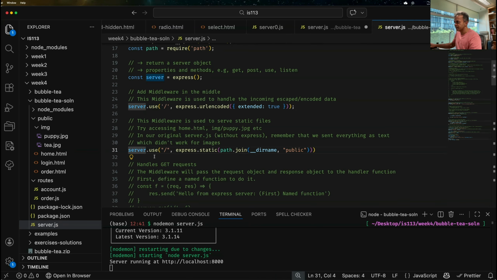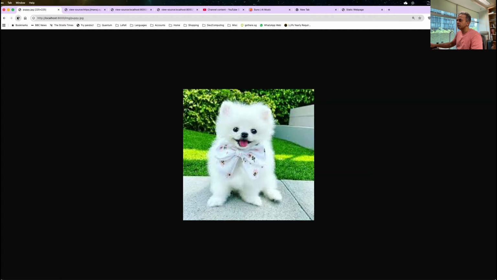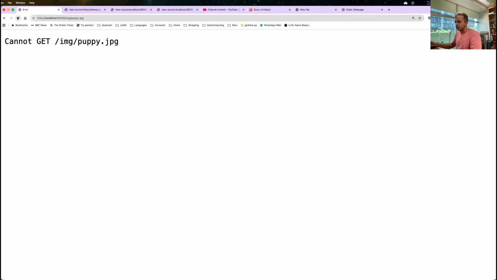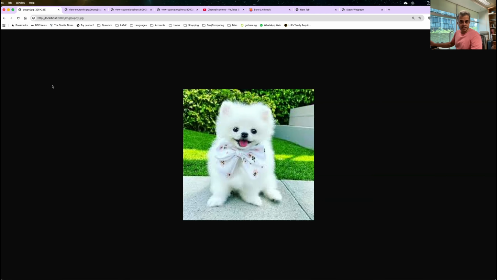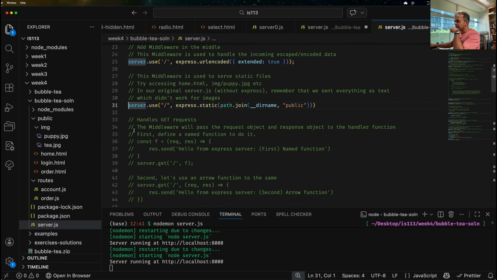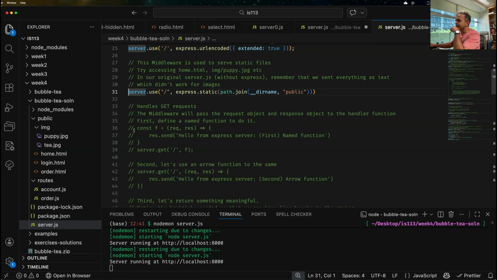Just to make sure that that thing is the one that is actually serving, let's try commenting that out, save it, restart it. Then let's go here and reload it. Obviously, it's not working. So we know for sure that our express.static statement is the one that is actually serving it. Okay. Uncommented it, saved it, reloaded it, puppy is back. Aren't you happy?